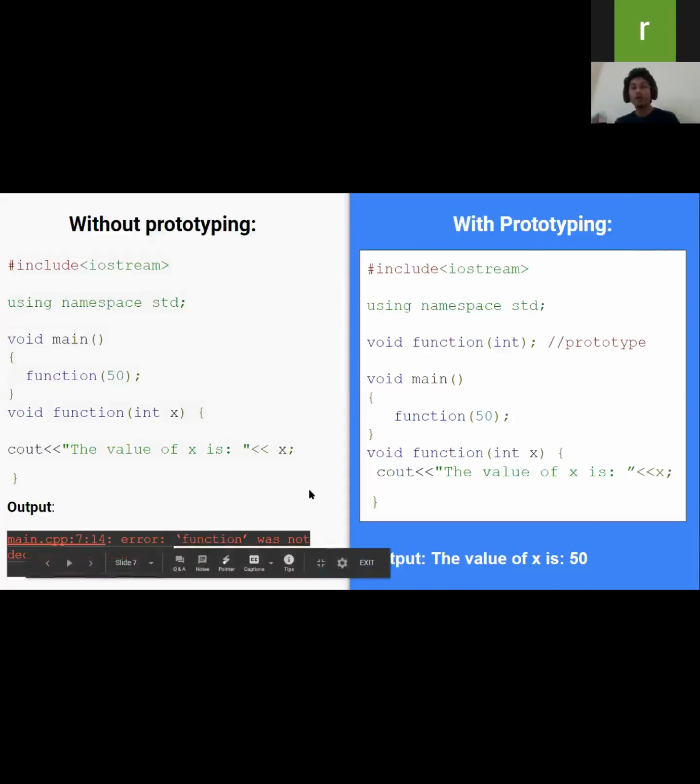Now, if we want to declare our function below the main function, we should just add this, that is, return type, space, function name, space, and data type. So if we add this line, we are free to declare our function wherever we want. We can declare it below the main function or above the main function. So we'll get the desired output. That's prototyping.